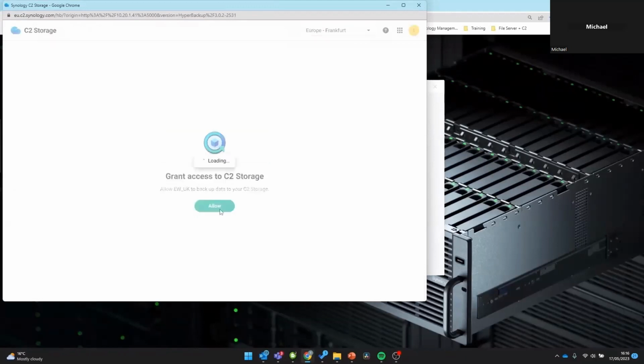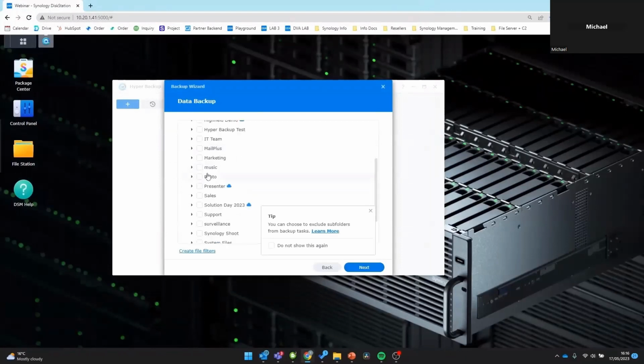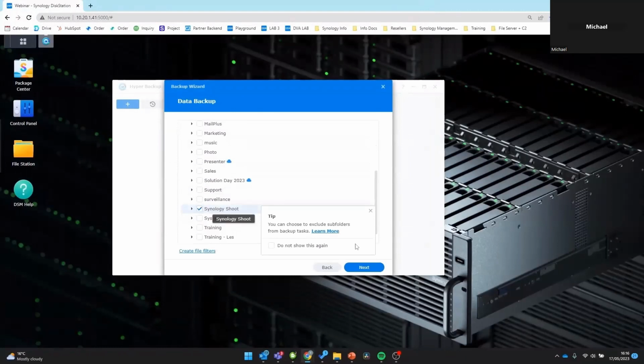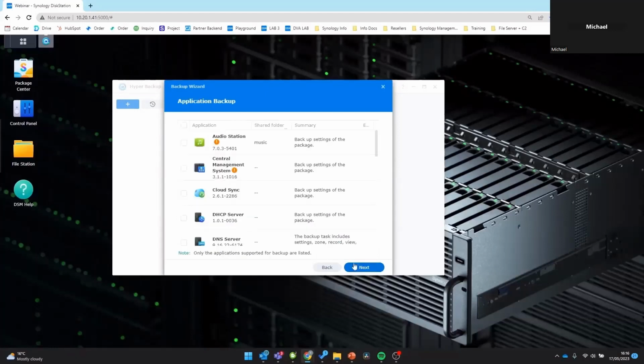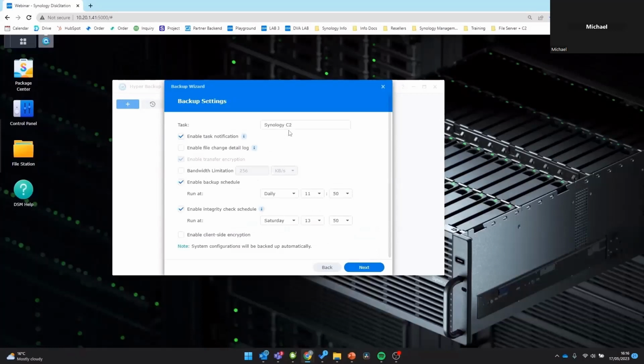So I've already logged in here, but it's just me allowing access to that C2 storage. And we'll go through, and you have multiple options. You can back up your whole volume, all your volumes if you have multiple, or pick a specific folder like we have done here. You also have the option, if you don't want all the files, you just want the finals or just certain parts, you can specify that. If you wanted to back up your applications and system settings, you can also do that here.